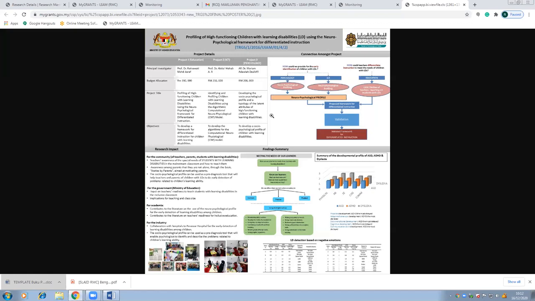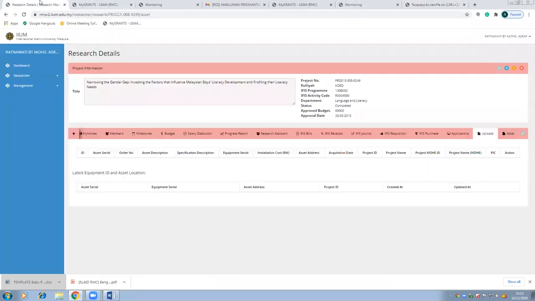Then also you need to give all the information about your project on one page in this poster. And last but not least, you also need to give the acknowledgement. Usually you give the acknowledgement to the KPT, and you put it at the bottom of your poster. Okay, so that is the research infographic.